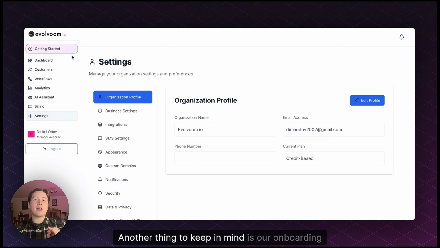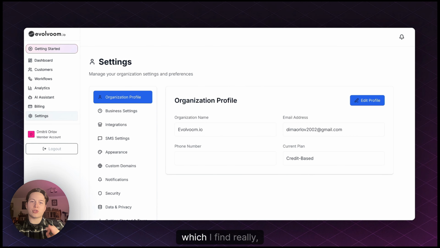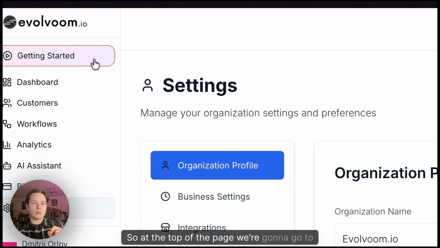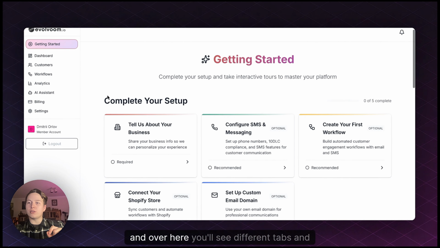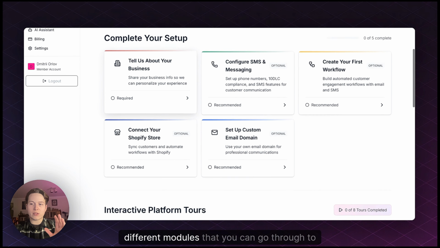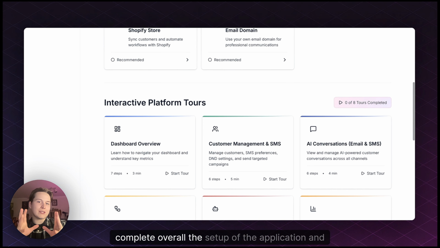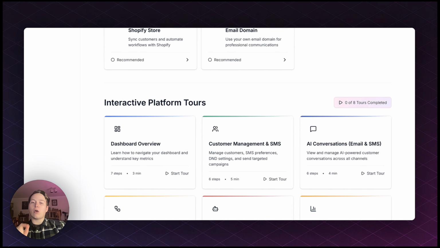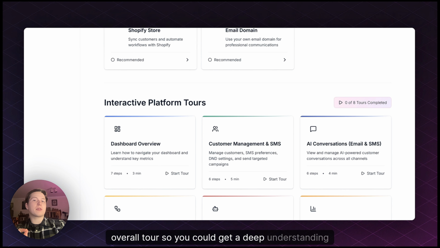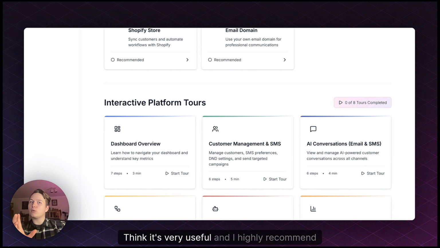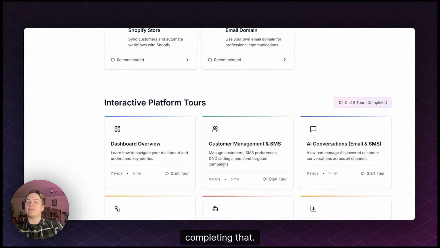Another thing to keep in mind is our onboarding feature, which I find really useful for beginners. So at the top of the page, we're going to go to getting started, and over here you'll see different tabs and different modules that you can go through to complete overall the setup of the application and overall tour, so you can get a deep understanding of how the application and the platform work together. I think it's very useful, and I highly recommend completing that.